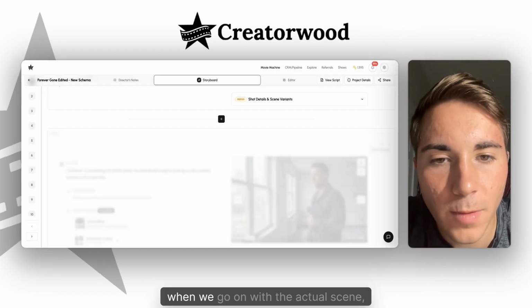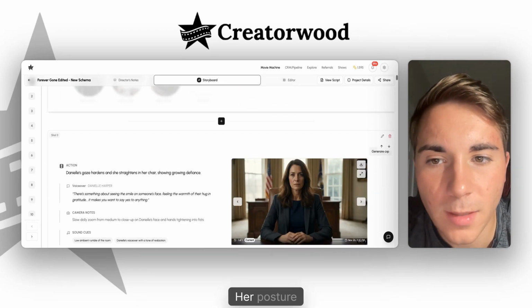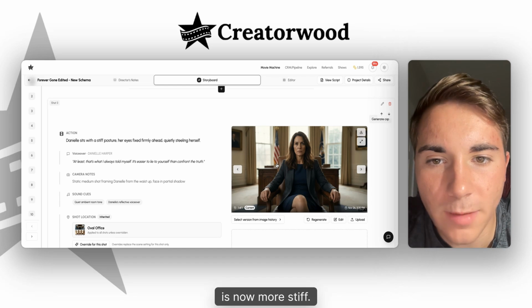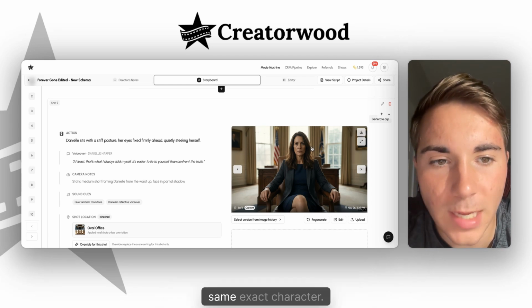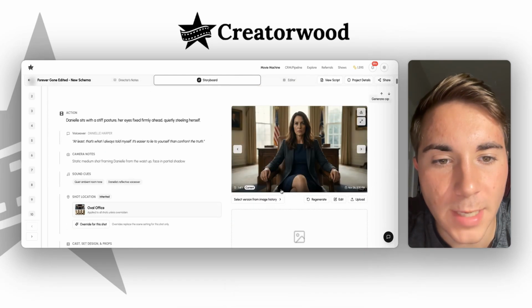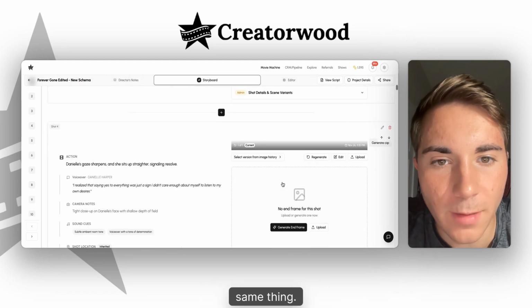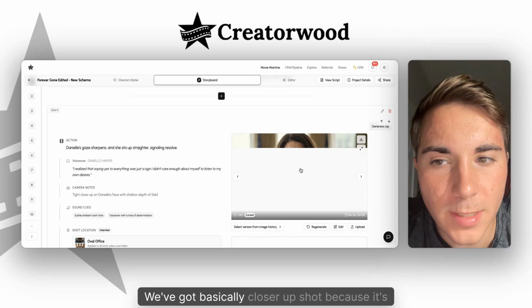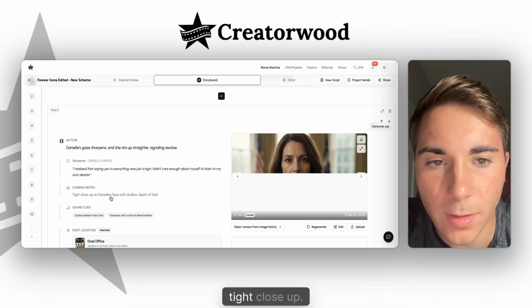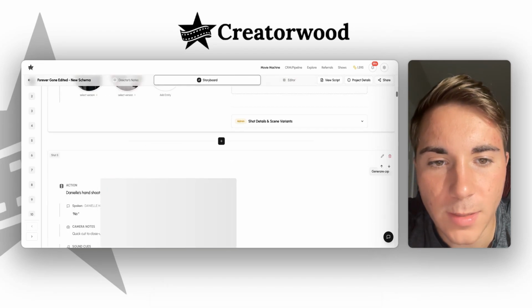So when we go on with the actual scene, we can see here that these start frames are consistent. Her posture is now more stiff, right? But we can see the same background, same exact character. This is all just one shot. Amazing. Let's keep going. You can see here, same thing. We've got basically a closer up shot because it's a tight close up, same exact face, same exact background, and we could see the resolve in her face.